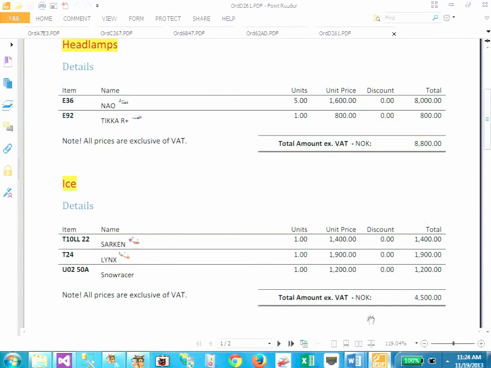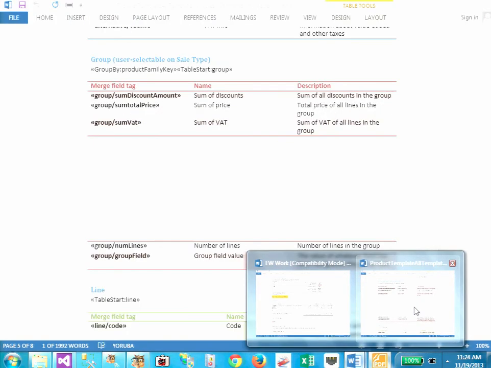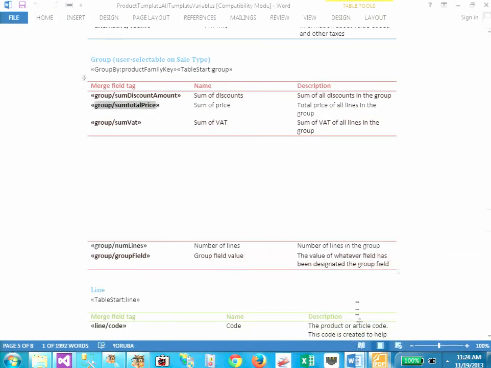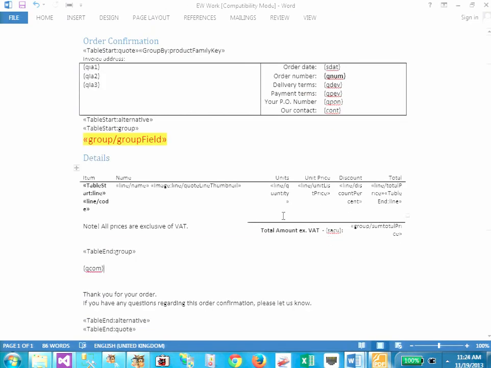This illustrates another property of the templates, which is that if you are inside one nesting level, so here the nesting level is line, because we have said table start line, so we are at the line level. This happens once for each line. You can still refer to fields that are in the nesting levels above you. Now, in this case, that was a mistake because we were inside group and we were pulling out the alternative total.